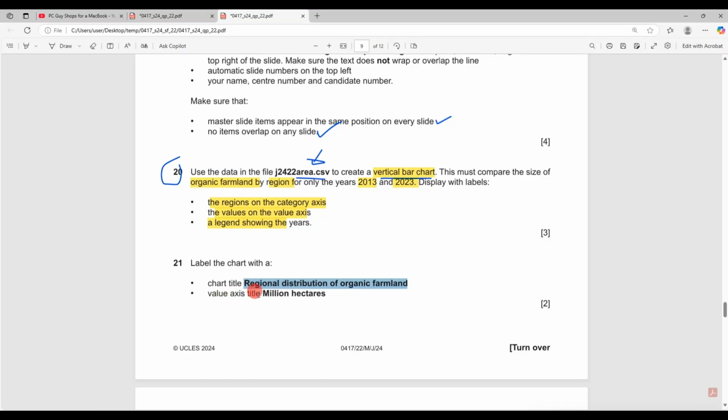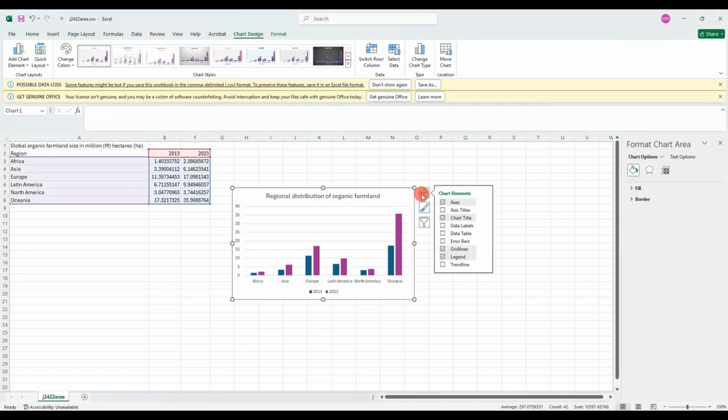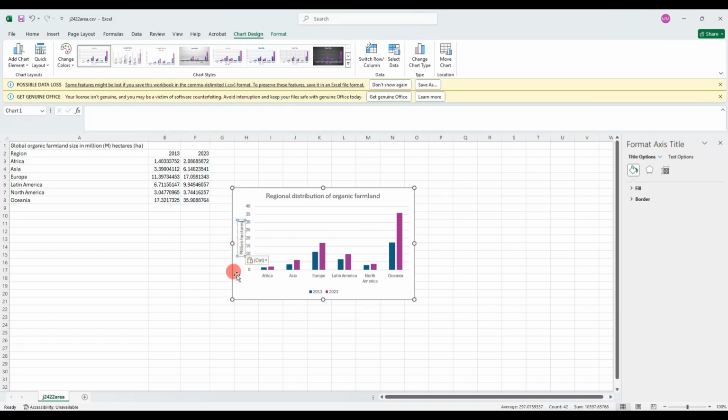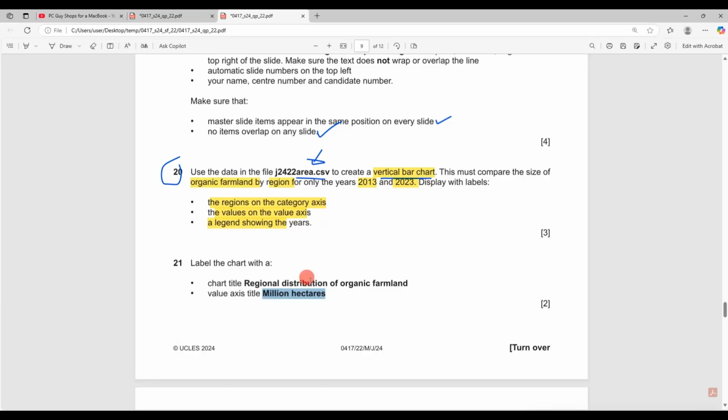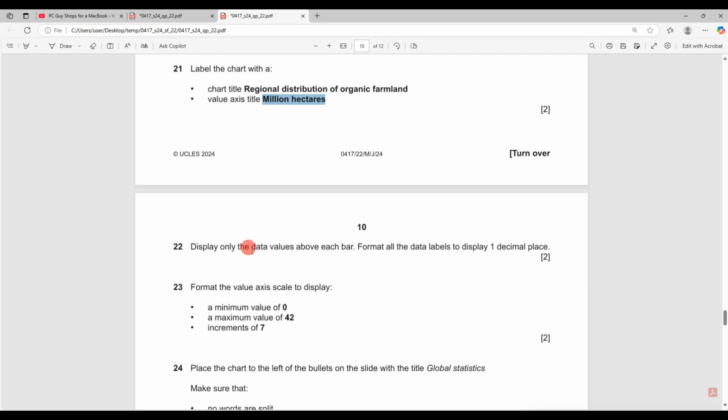And we have a value axis, million hectares. So I need to add a label for the value axis. So I'll go plus, and I'll find axis, and I'm going to select the vertical one, which is the values, and I'll just paste it here. Do you need it for the x-axis? No. Okay, display only the data values above each bar.